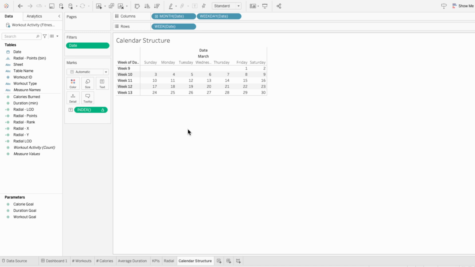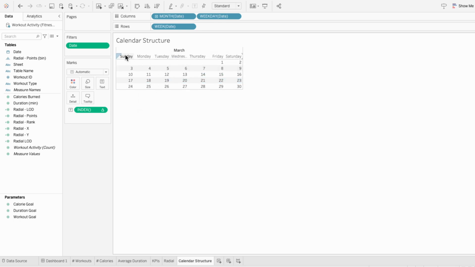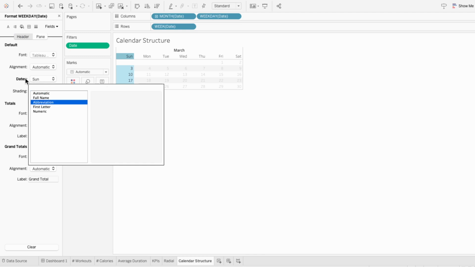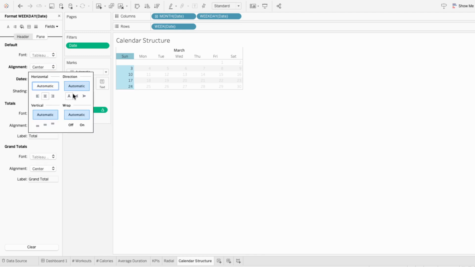Next, I'll quickly format so this looks like an actual calendar. I'll start by removing the week header and hiding the date field label. Then I'll format the weekday headers so that the date format is an abbreviation. And I want to center these horizontally.